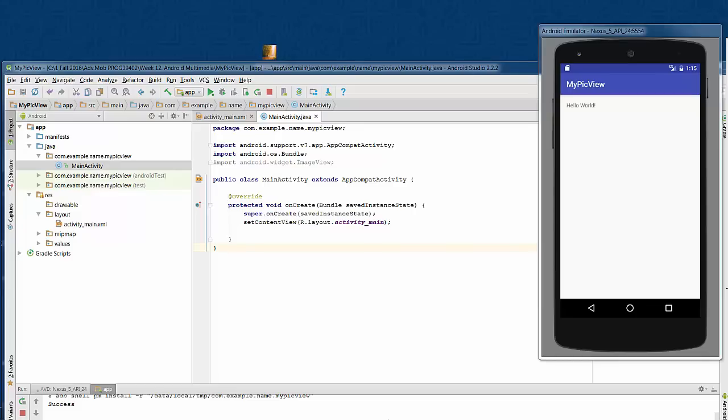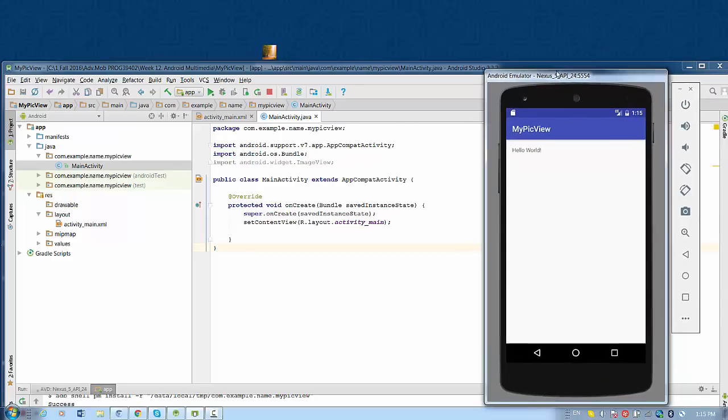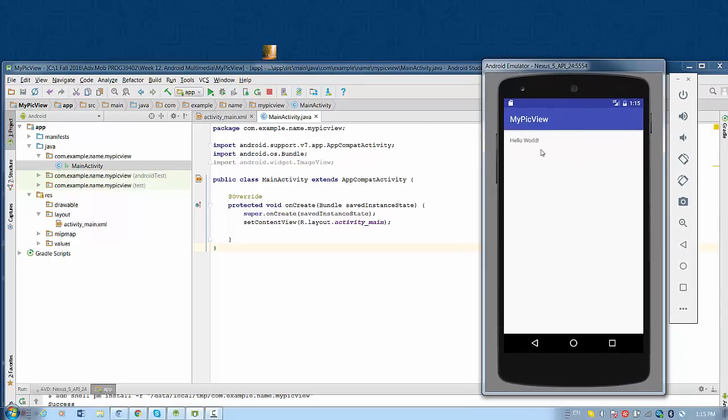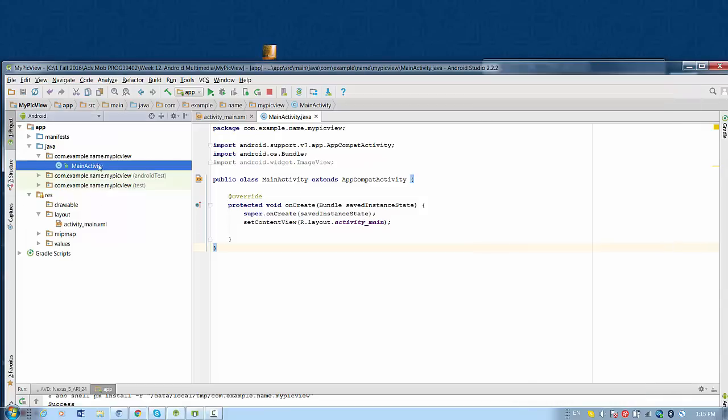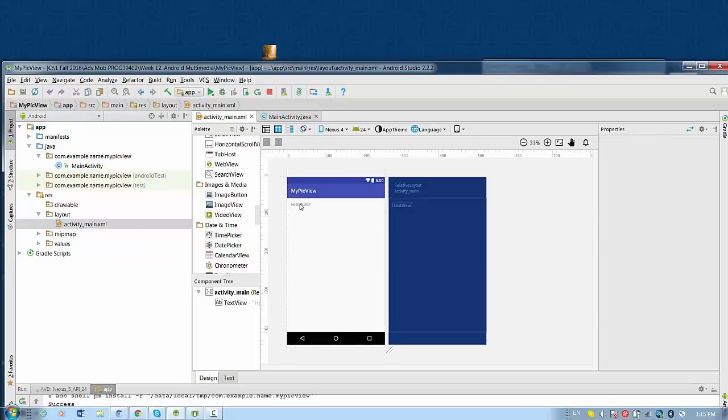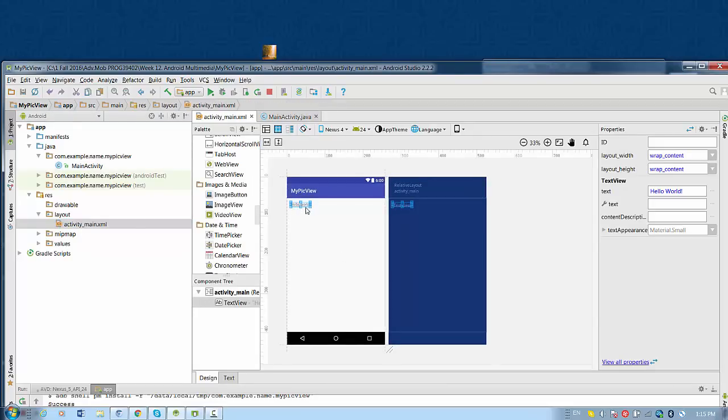Hello everyone, we're going to discuss how to add an image to an Android application. For this purpose we have an initial Hello World application running. We just created it step by step, with a main activity and layout. The layout has only one text view with Hello World. So we want to bring an image to the activity.